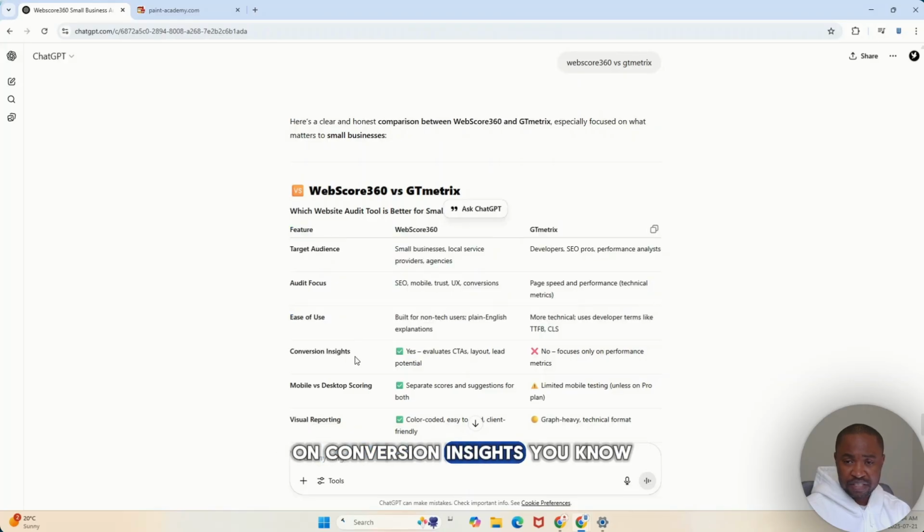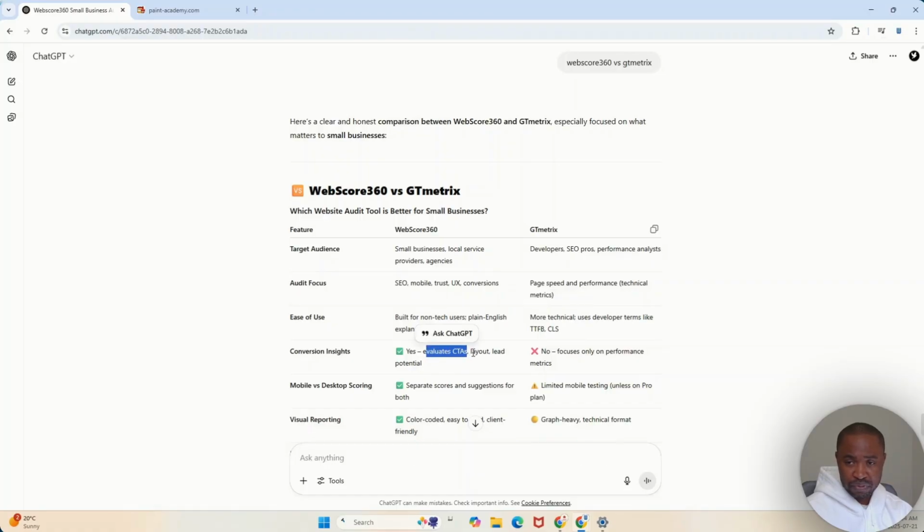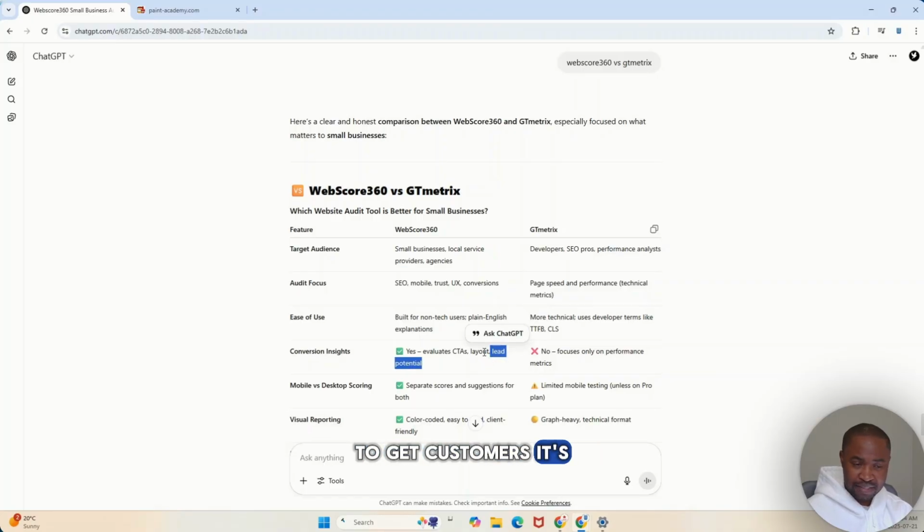Conversion insights. I told you to take note of conversion here. Conversion insights. Yes, evaluate call to actions, layout, lead potential. Okay. And then GTmetrix focuses on performance metrics. So WebScore360 evaluates call to action, layout, and lead potential. Lead potential is basically the potential to get customers. It's as simple as that.